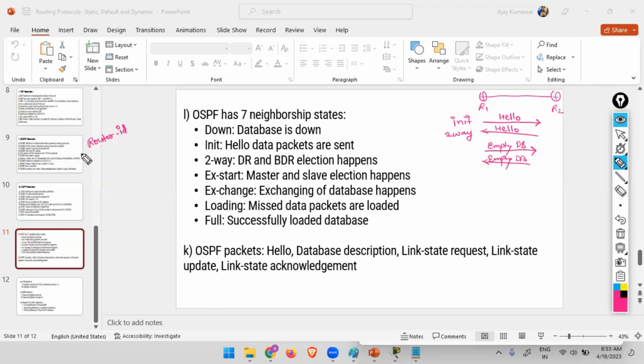Now, what is router ID first of all? Router ID is an identity. It is similar to your IP address, 32-bit. Router ID is an identity by which your routers are identified in OSPF. In OSPF, all the routers are identified with their router ID.